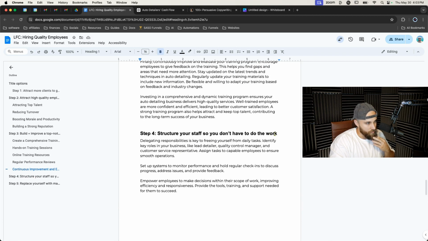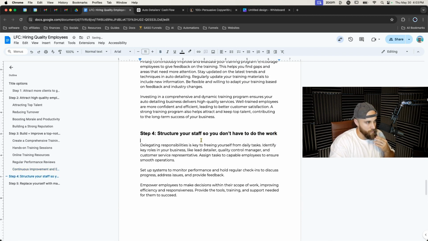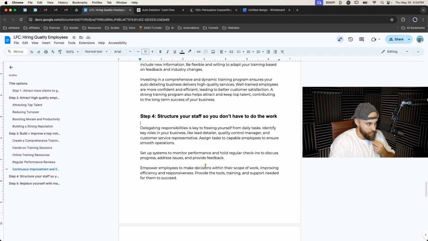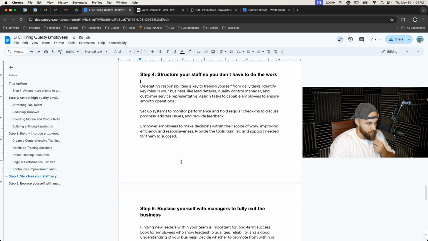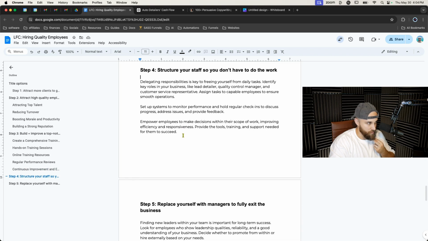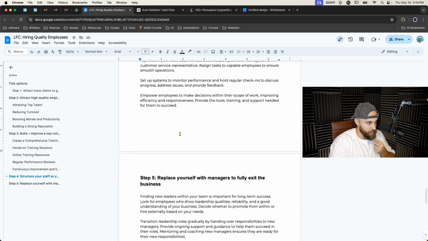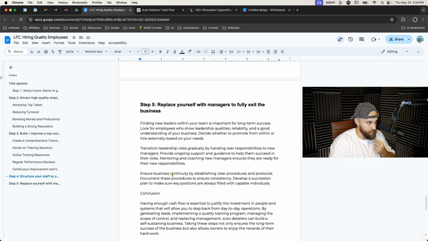Structure your staff. So delegating responsibility is key to freeing yourself from daily tasks. Identify key roles in the business like lead detailer, quality control manager, and customer service representative. Assign tasks to capable employees. Set up systems to monitor performance and hold regular check-ins to discuss progress and ideas. Empower employees to make decisions within the scope of their work, improving efficiency and responsiveness. Provide the tools, training, and support for them to succeed. So this is a little shallow. It's not really that in depth. I'm assuming 5 is going to be the same. You can see there's 3.